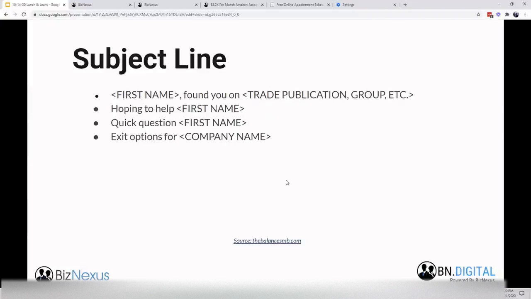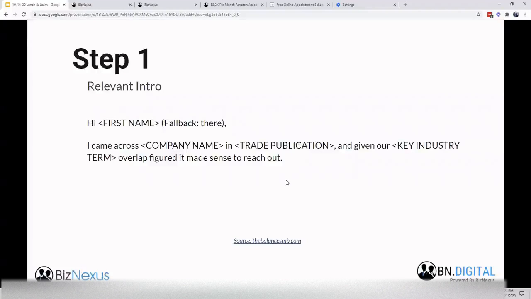Subject line, some subject lines that we've seen work well. You want to use variables, so you can do that if you're using the right tool. Where if you're putting in a first name, and I'll just use me as an example here, you can say first name, found you on trade publication or LinkedIn group or conference, association, et cetera. So it could be, Adam, found you on Middle Market Review. Hoping to help, Adam. Quick question, Adam. Exit options for BizNexus, right?